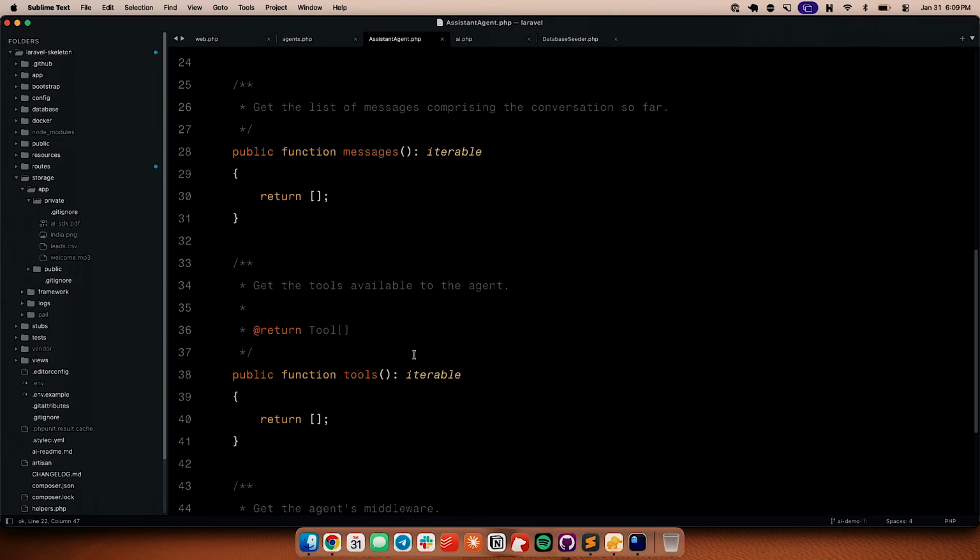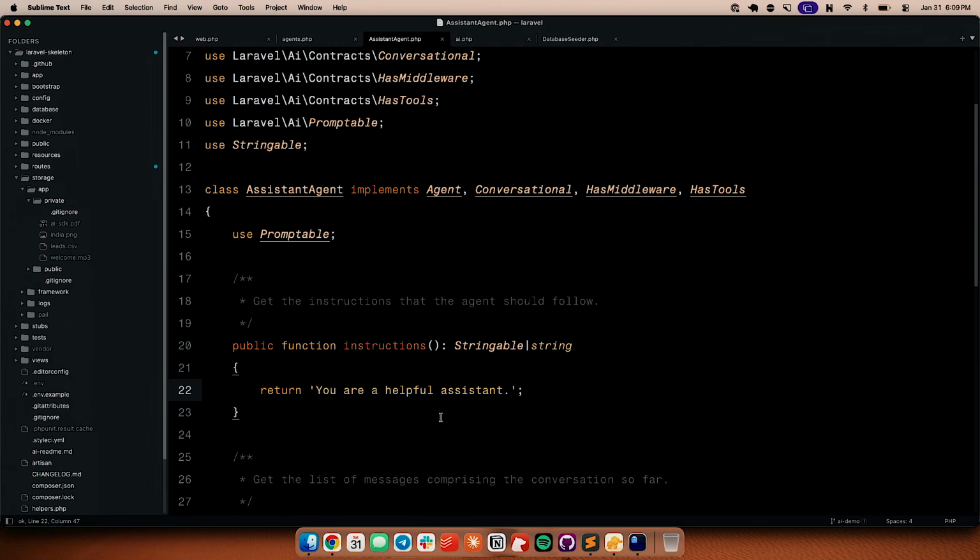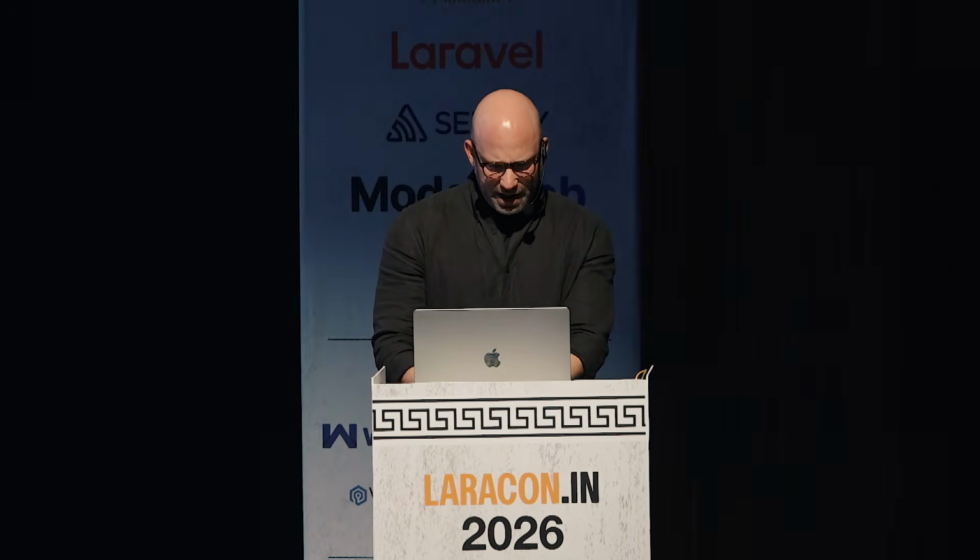I can pass any tools available to the agent. We'll get into that in a second. And any middleware, which we'll also look at a little bit later as well. So this is the most basic form of class-based agent. So if I ask what is the capital of France, we should get a response, of course. Let's go back to agent class.